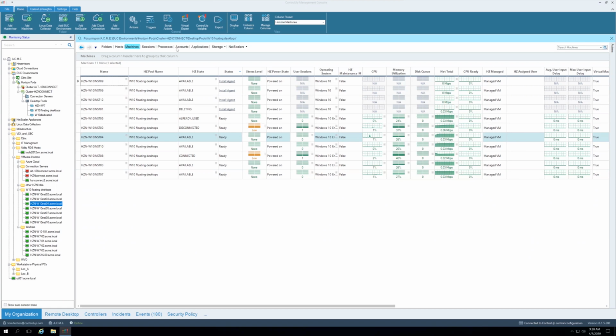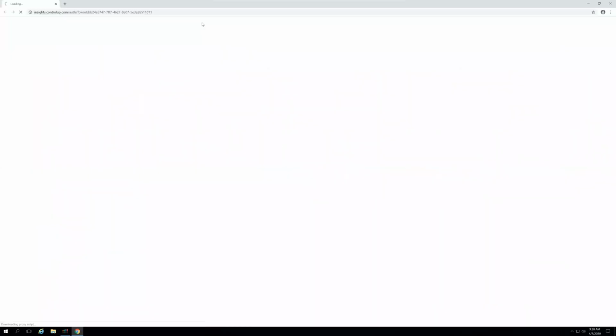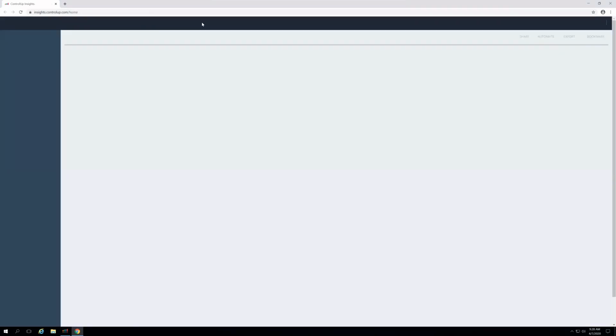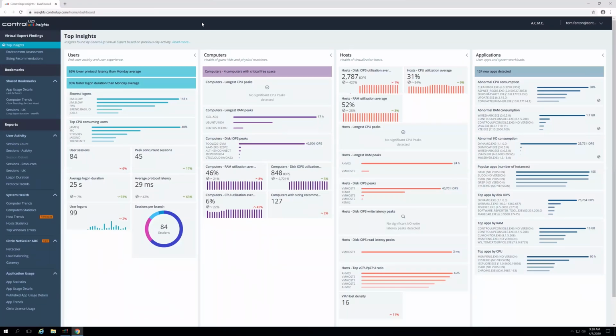We can take a look at historical data as well with the ControlUp Insights. And these are actually stored out in the cloud, our cloud, because there is so much data. We store a year's worth of data, and if you need more than that, you can work with us and we can store more than that, but by default we store a year's worth of data.